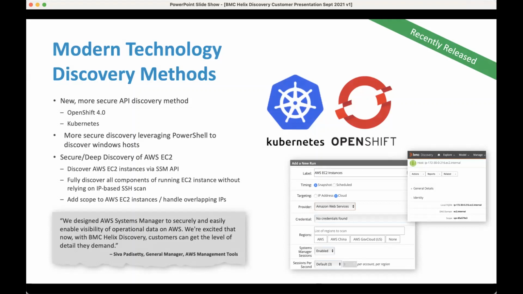AWS's push is to really get, if you're going to deploy EC2 instances, they suggest you use the tooling within their AWS Systems Manager in order to manage and maintain that system. And with the Systems Manager, which comes on by default, it's a client on most of their default images that they have for EC2. It also has an API for their session manager.